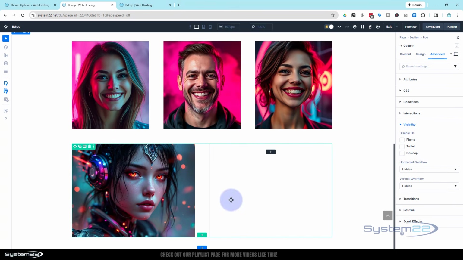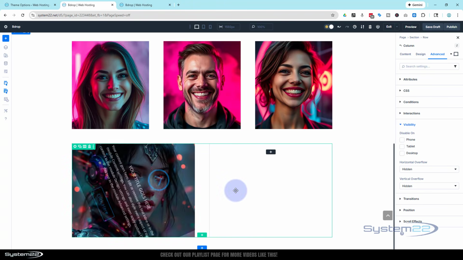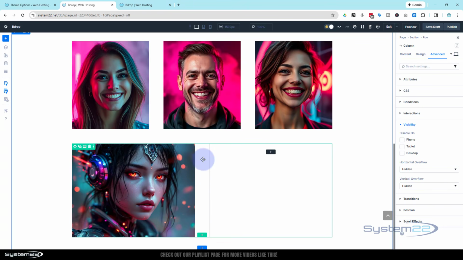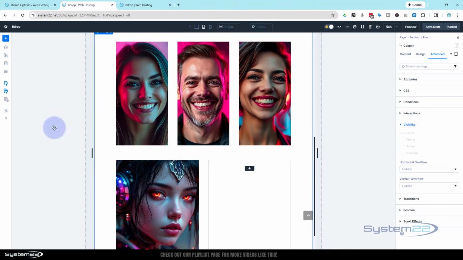Perfect. Now when we do it, you don't see those corners poking out of the sides because we've hidden that. Anything that pokes out of the side of the column is called overflow, and it's now hidden. Just exactly what we want. And it will work on tablet mode. Well, like I said before, if we go to tablet mode, there it is right there.